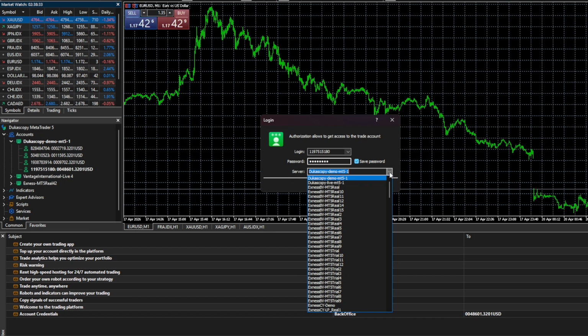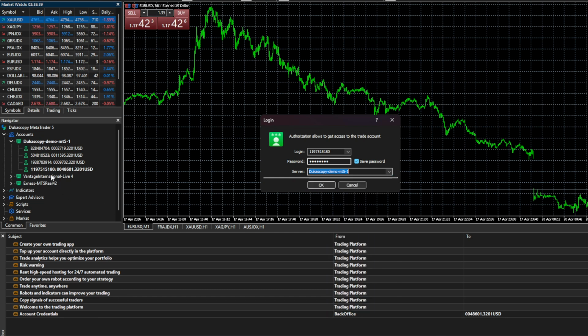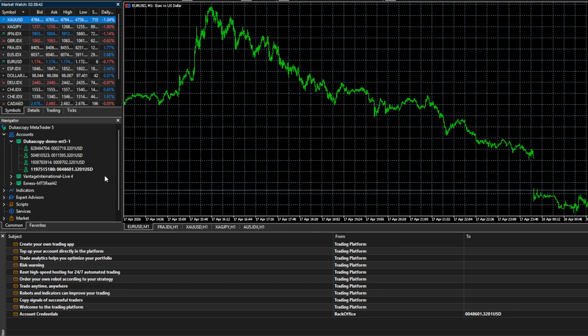Once you confirm, Metatrader5 will attempt to connect to the server. Look at the bottom right corner of the platform for connection status and data flow. If everything is set up correctly, you should see that you're connected and receiving price updates. From there, you're ready to manage your trades, monitor the markets, and use the full functionality of Metatrader5, all backed by a stable connection to your trading server.